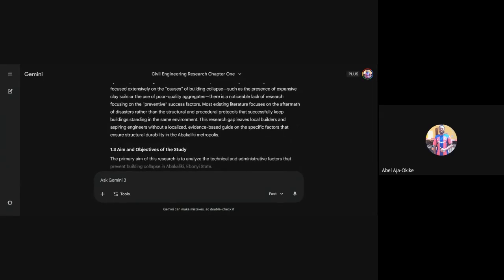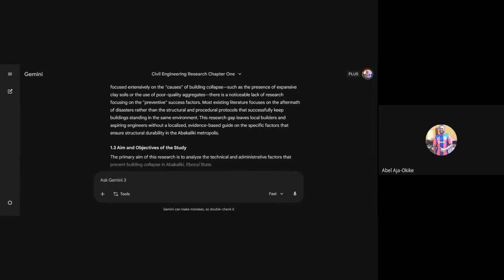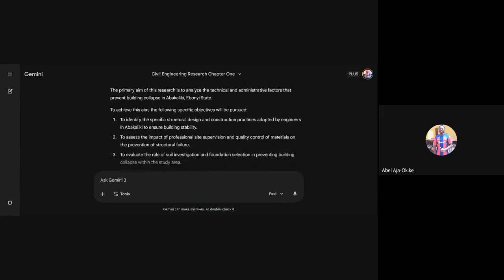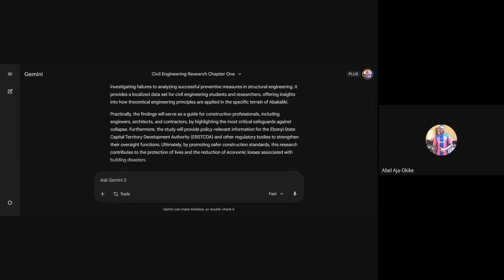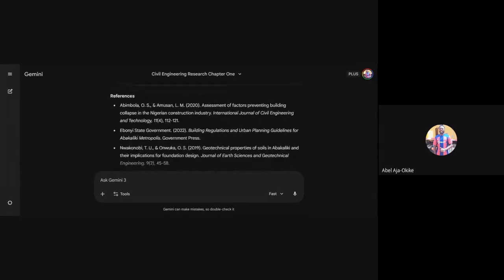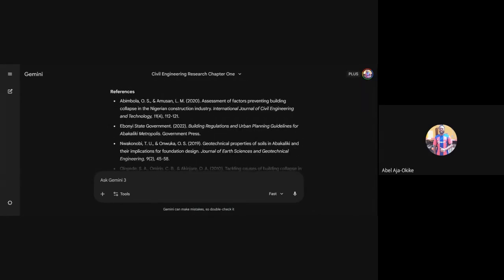Now, I think I'm already seeing a problem here. I don't know if anyone has seen it. There is no citation. Are we together? There is no citation. So it just gave us references at the end. There's a difference between references and citation. References is the list of citations at the end of the work, while citation is the in-text, that is the authors being referenced sentence by sentence.